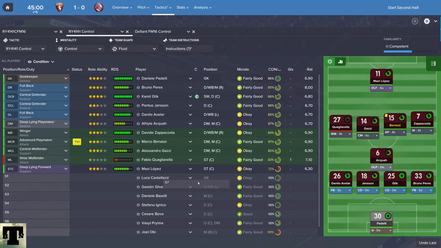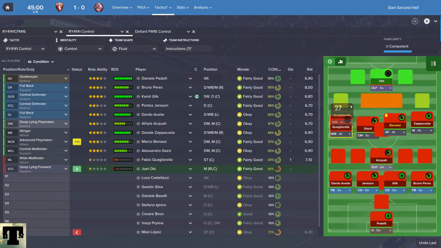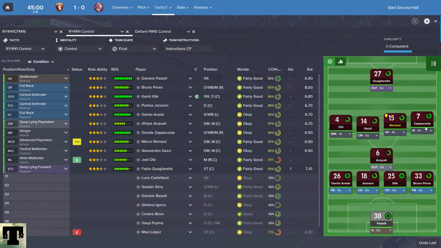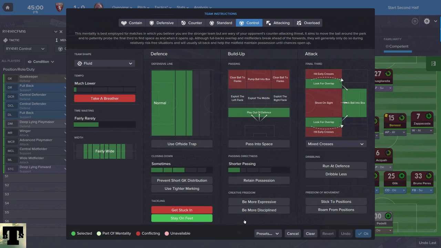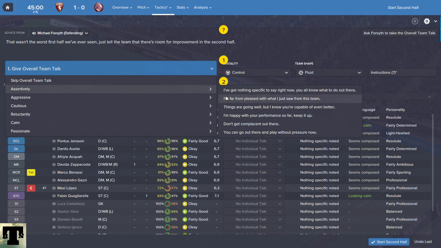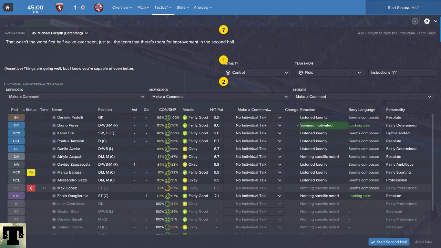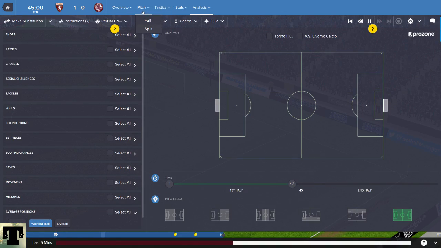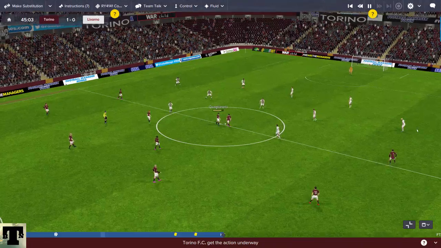Alright, now we got Joel Obi. He can come in for Maxi Lopez. Quagliara can go up. That should be fine. That's basically all the players. Instructions I have for control: stay on feet, play out of defense, look for overlap, and work ball into box. Okay, that should be fine. So let's go to team talk. Tell the players that things are going well. And here we go with the second half with a new system in play.